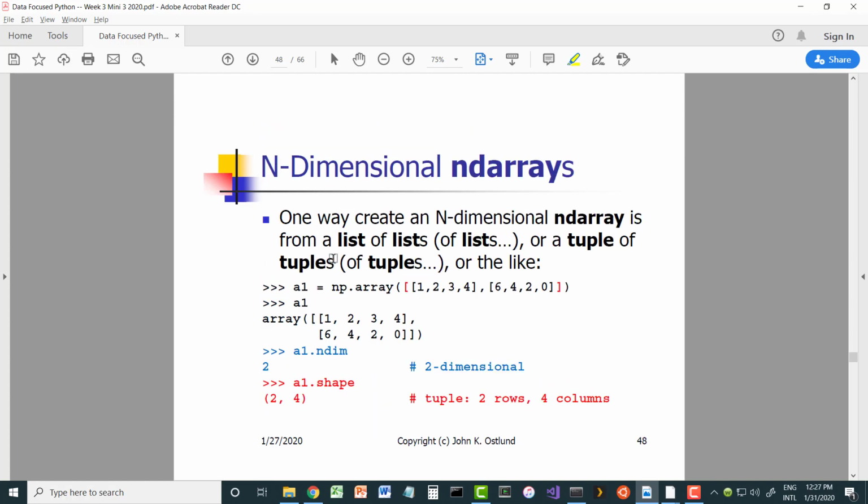Here we are. And here I used a list of lists to create a two-dimensional ND array. In this case, 2 rows and 4 columns. I can use the ndim attribute to find out that this is a two-dimensional array, and I can use the shape attribute to get a tuple showing me how many rows and columns there are.